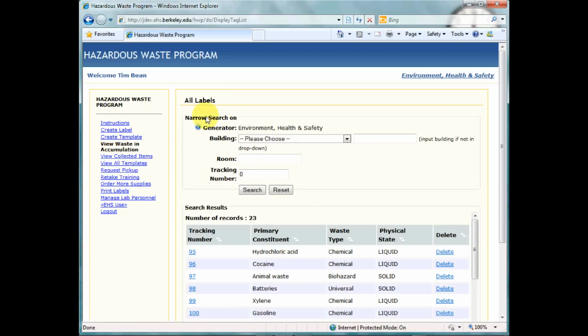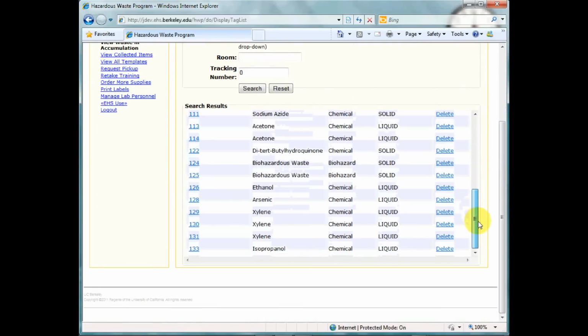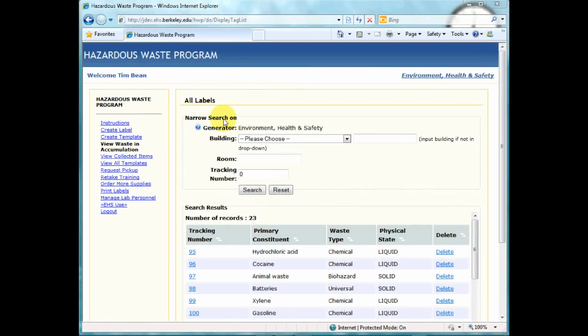Once there, I can either narrow my search or scroll down and select a label from the list of labels that have already been created. My list is too long, so I want to narrow my search. To narrow my search, I can do any combination of the following: select my building and room, or enter my tracking number. I've forgotten my tracking number, so I'm going to search by building and room.